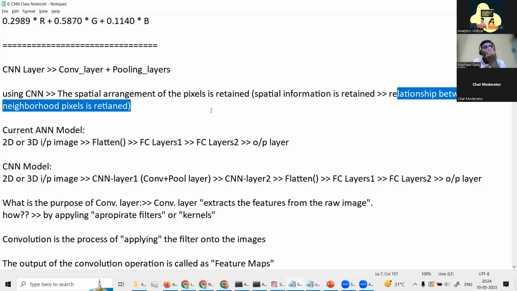So see, if I just give you a nose, can you identify if this is Prashant or not? If I place my nose here, or if I place my eye somewhere here and the other eye somewhere here, will you be able to identify me? Yes or no? So not possible, right? It's very difficult.